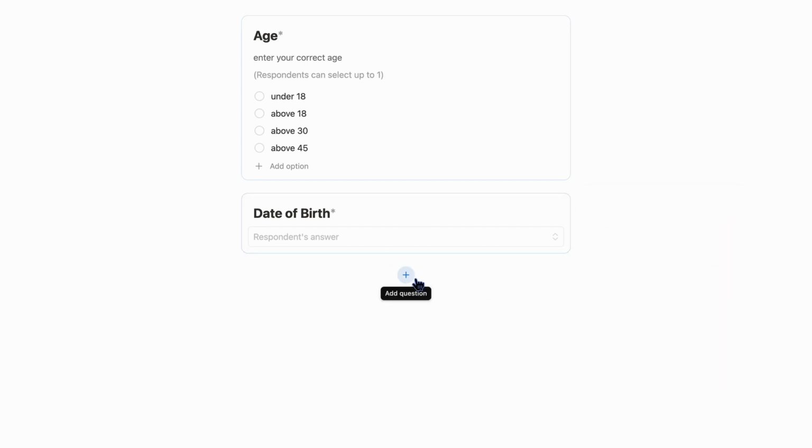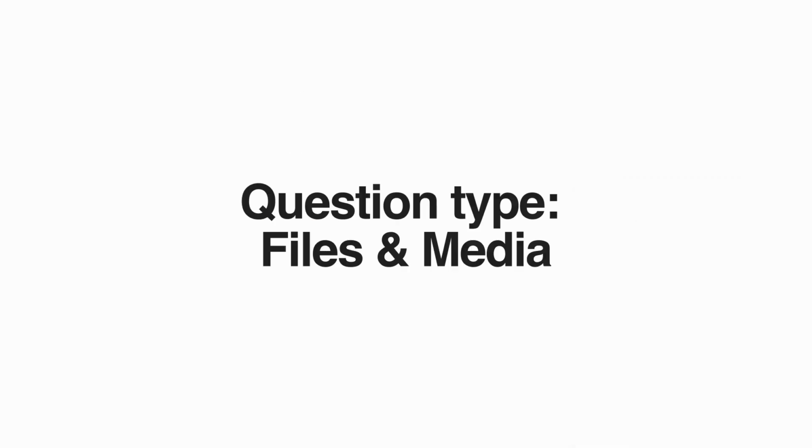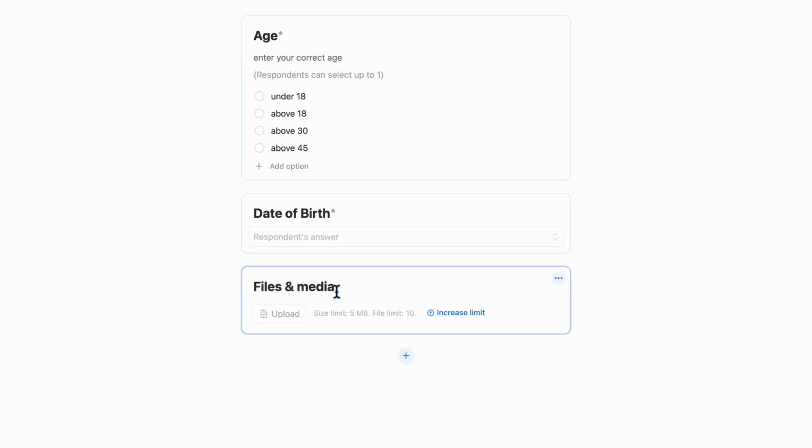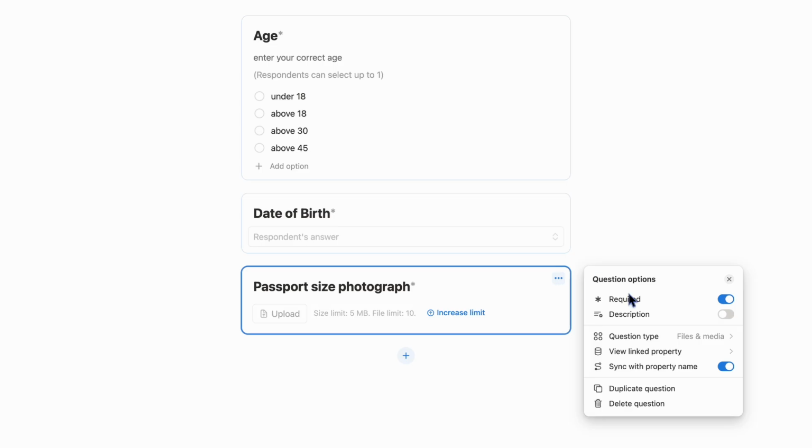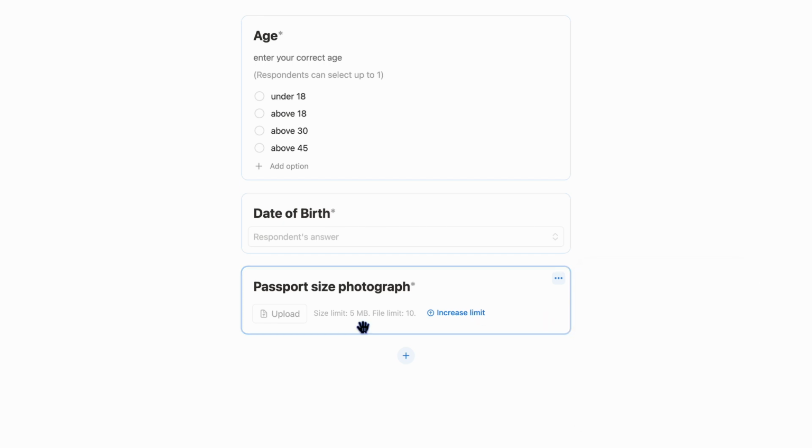Now let's move on to the next type of question that we have, which is files and media. As the name suggests, this will take input of files and media. Like we can say passport size photograph. Now let's see, required, you can add the required thing. Then description, you can add it or not, it's up to you. Then there is the size limit given over here, that is 5 MB. You can increase this limit, but for that you will need the Notion paid version.